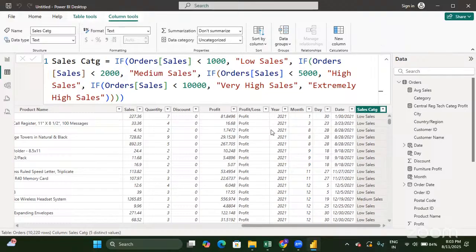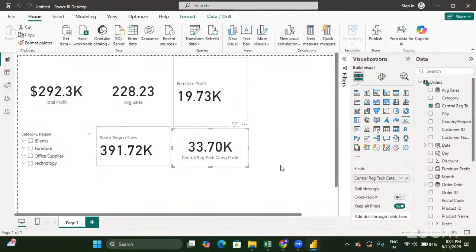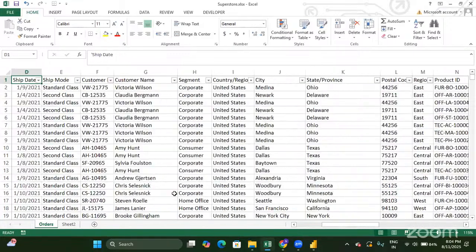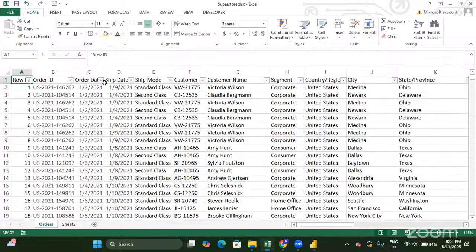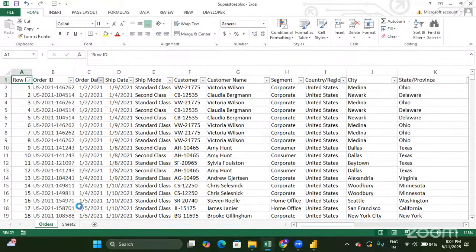So far we have created multiple calculated columns. Let us go back and create some measures. If your requirement is like this, it's very clear that within the data we have only the transactions till 2024. We have the transactions only from 21 to 24. But this is 2025, right?